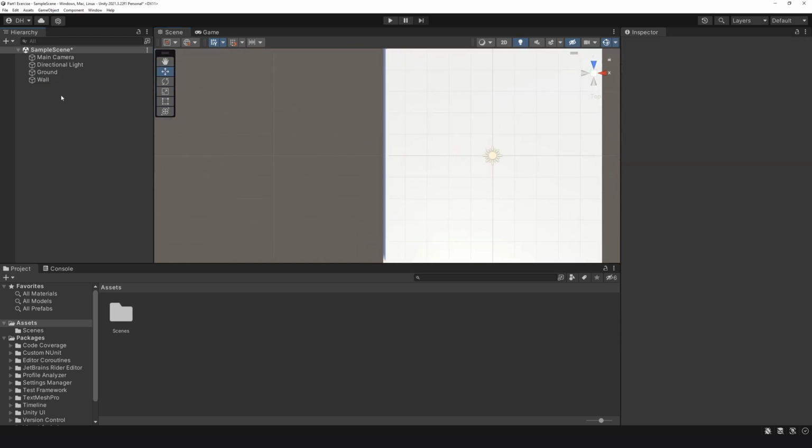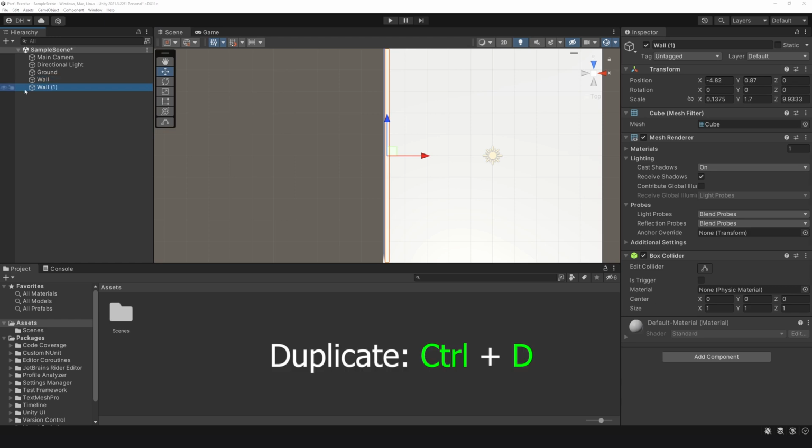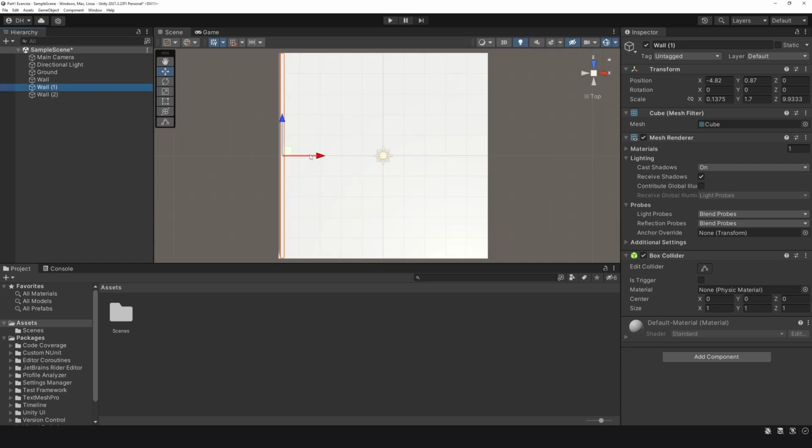Copy the wall by selecting the game object and pressing Ctrl and D to duplicate it. Repeat to make one more copy. Move one duplicate to the side.